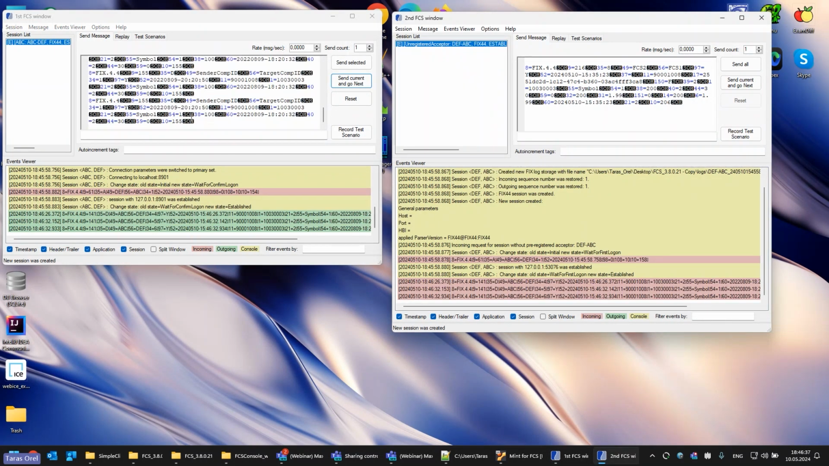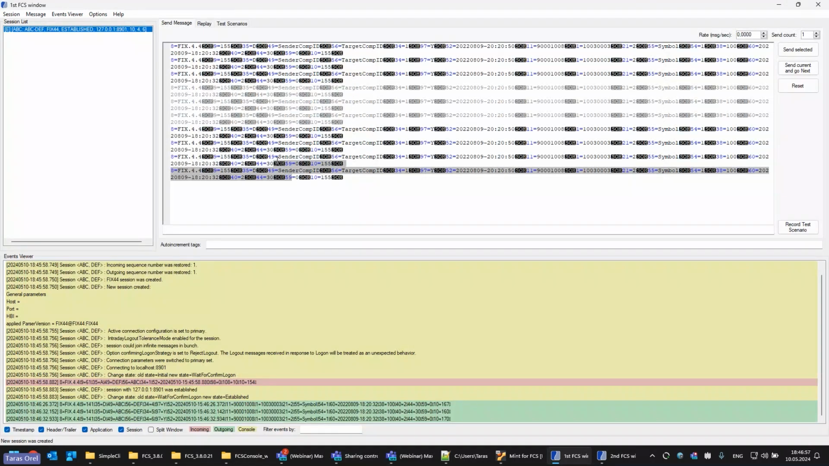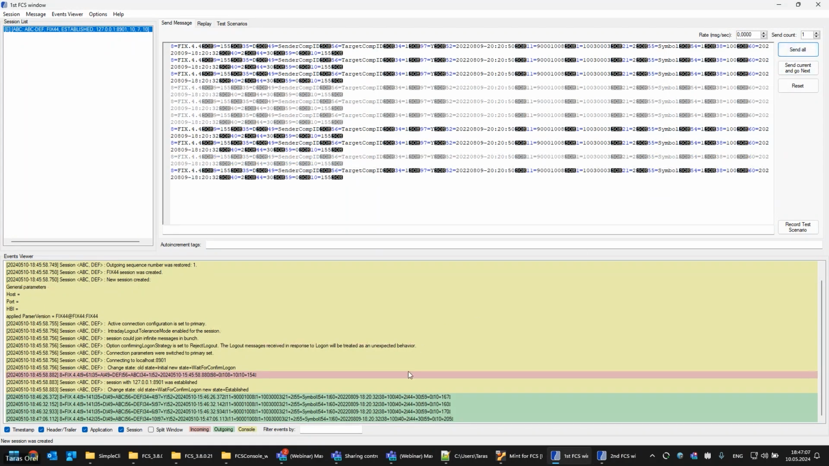You can also select several messages and then click send selected. In this case, only completely selected messages, which are between tags 8 and 10, will be sent. So let me select one complete message and two messages selected partially. So from these three messages, only one message will be sent. You can see this message was sent.